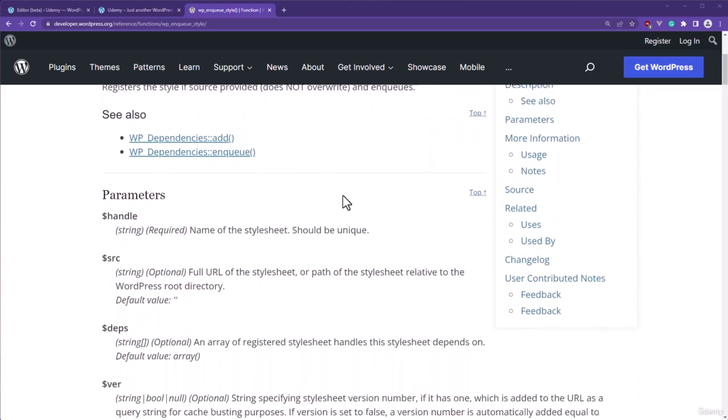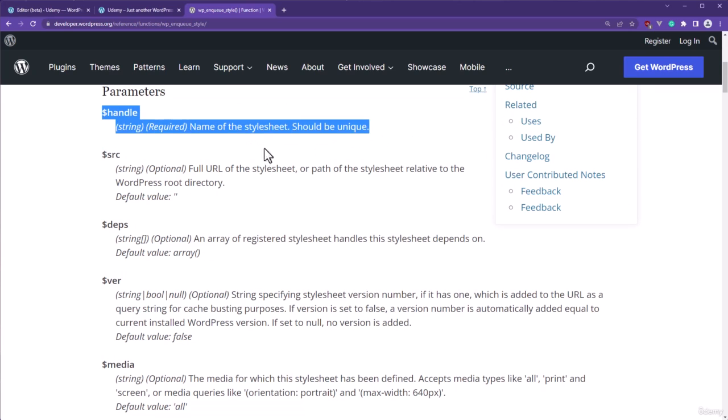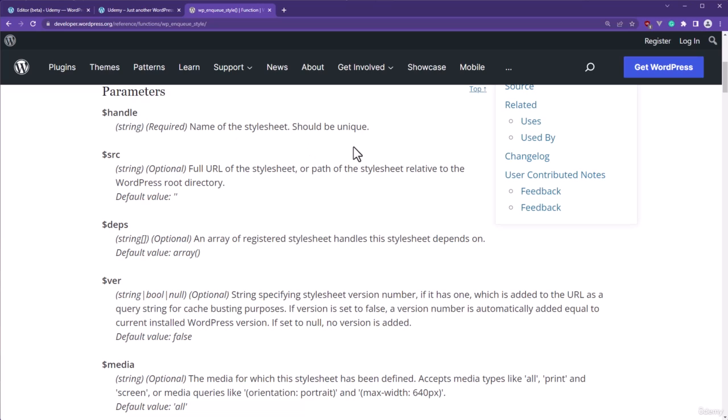If we look at the parameters of this function, it has one required parameter. It's the name of the handle. The handle must correspond with the name stored during registration. As for the other parameters, they may look familiar. It's because the other parameters are the same parameters for the wp_register_style function.